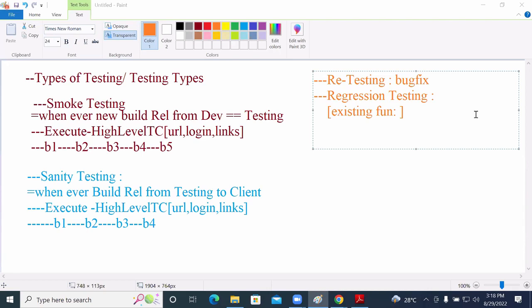Because of the bug fix, are our existing functionalities which were already working still working correctly or not? That kind of testing, what do you call it? Regression testing. When do you have to do retesting? When the bug has been fixed. When do you have to go with regression testing? With a bug fix, or when a new functionality is added.